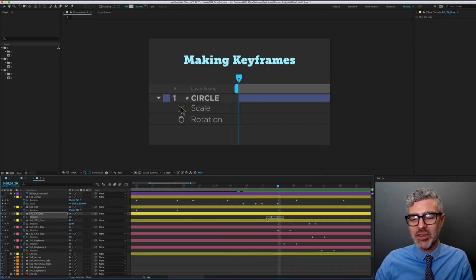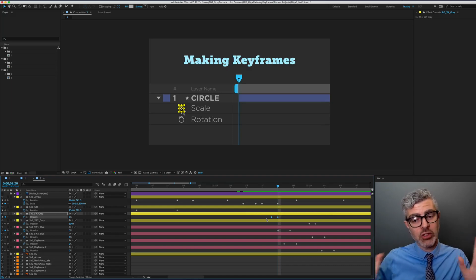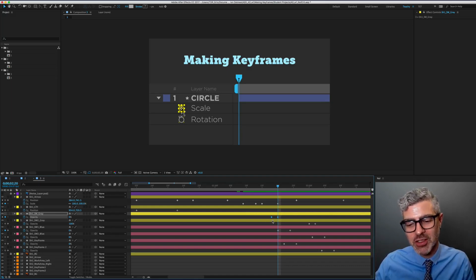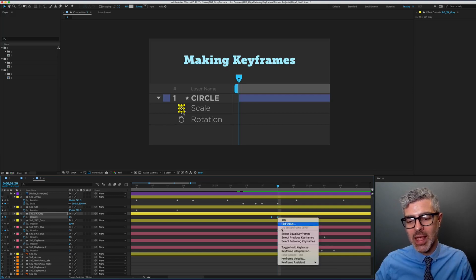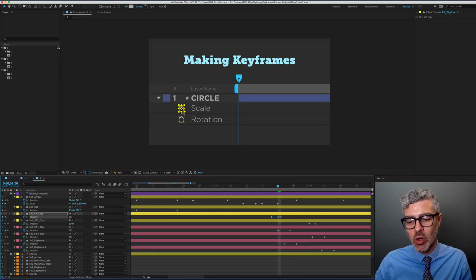If I select both of these keyframes, a hold keyframe, by the way, just means that it holds the value that you set it at until it encounters another keyframe, and then it changes all at once with no interpolation. Okay, again, we'll talk about this more. It's a little advanced. But if you right-click on these selected keyframes and go to toggle hold keyframe, toggle just means turn on and off like a light switch, okay? So now these are hold keyframes.